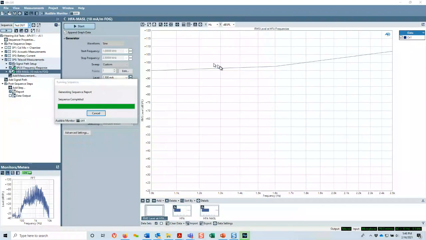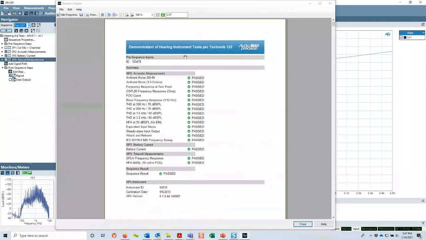So as you can see here, we have a very nice report. We have a summary of all the measurements. We have the device ID that we entered, 123478. The summary tells us if the system passed, and we have the acoustic measurements here, the battery and the telecoil measurements, and the overall result is a pass because everything passed. Here we have the APX instrument ID, so its serial number, the date of calibration, and the version of this.